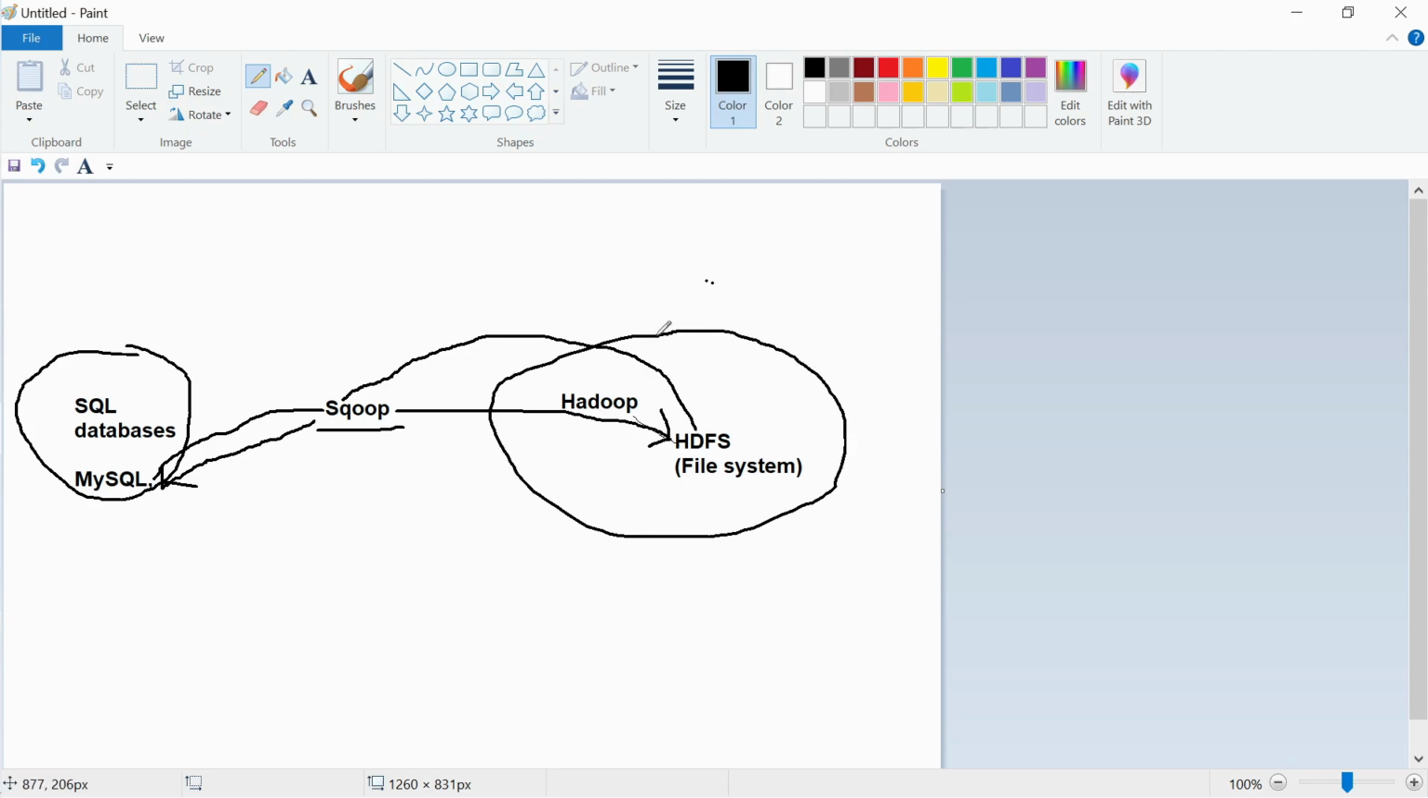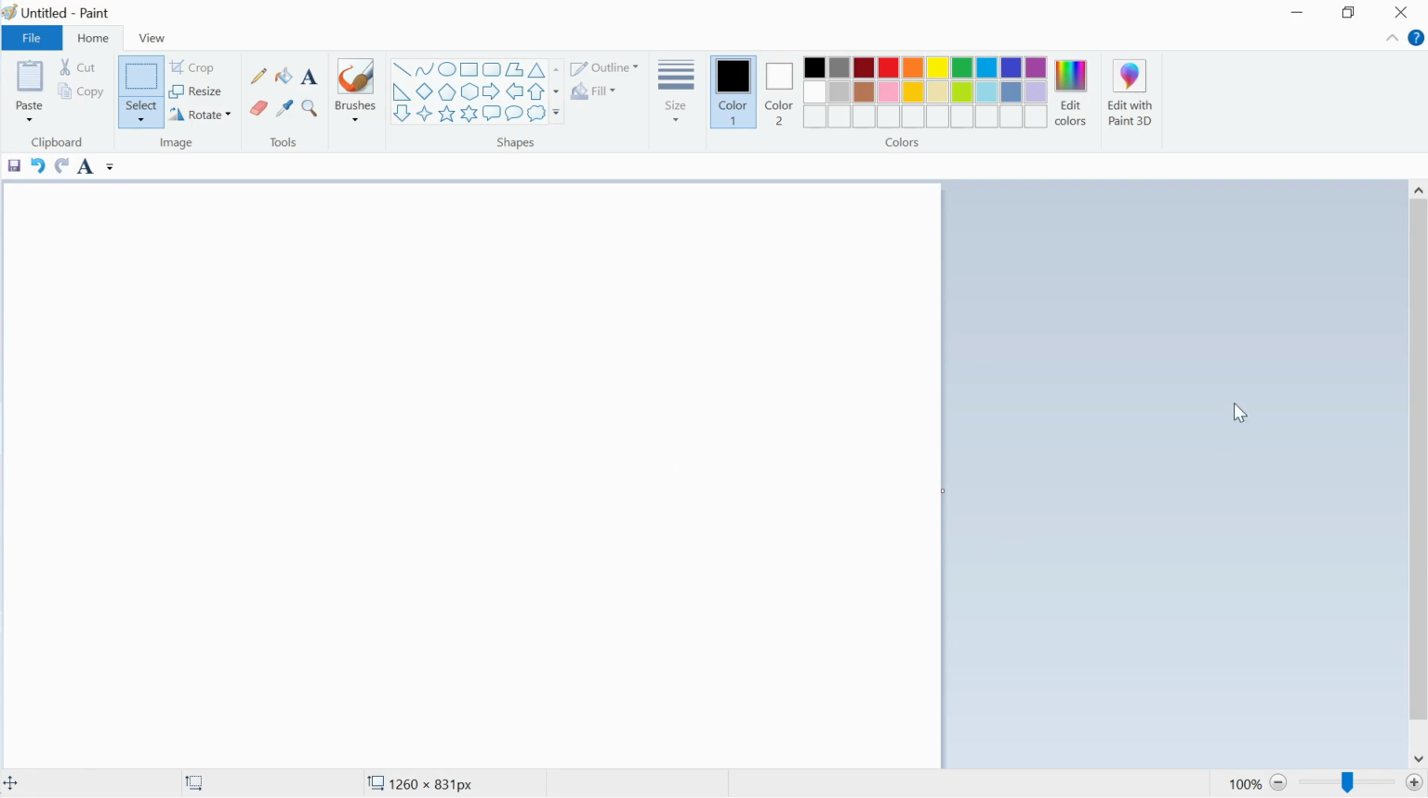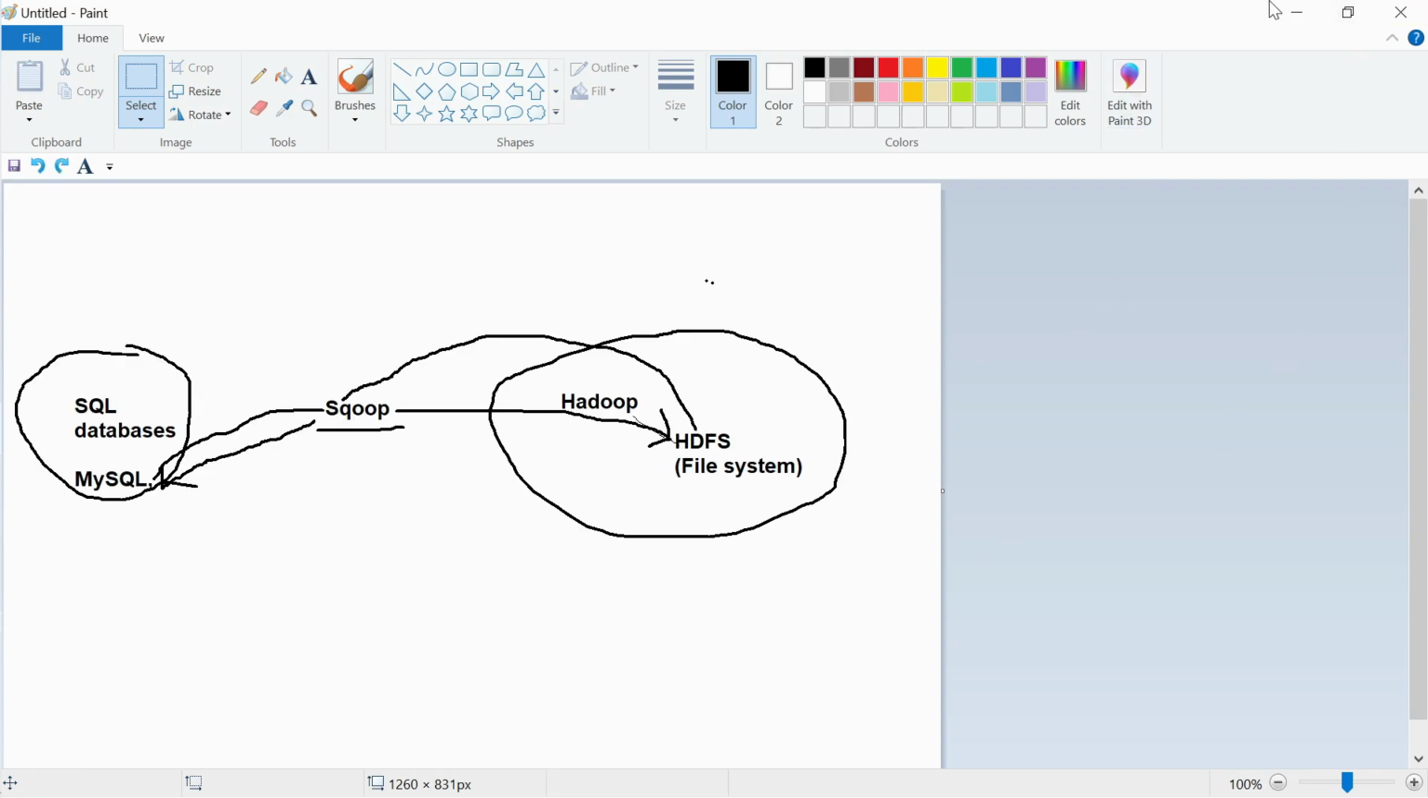So it makes life easier, right? Because we are dealing with SQL databases for a very long time, and suddenly we want to manage big data. So in order to manage big data we shift to Hadoop. But what do we do with the SQL data if we want to manage or process it through Hadoop? That's where the Sqoop tool comes into the picture. So this lab is all about Sqoop features or Sqoop functionality.